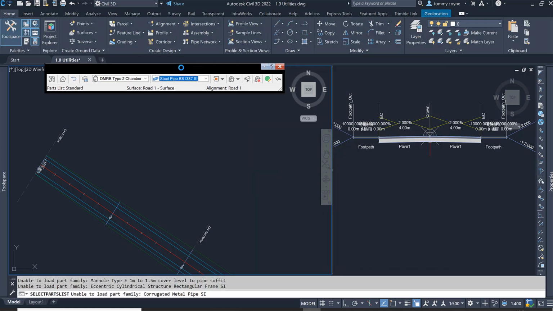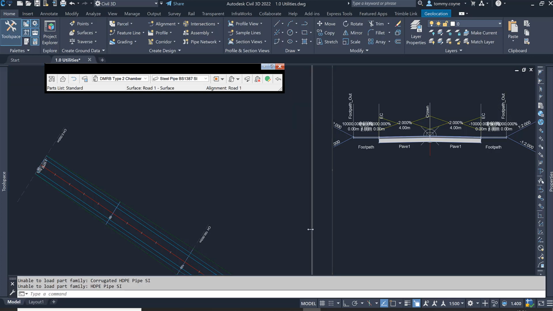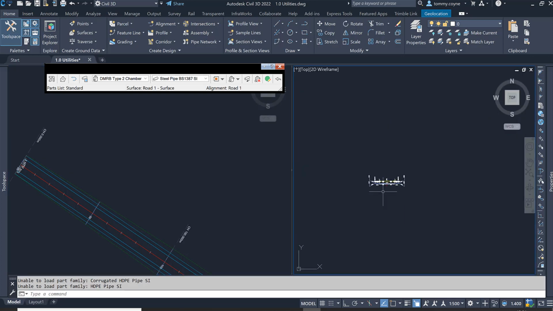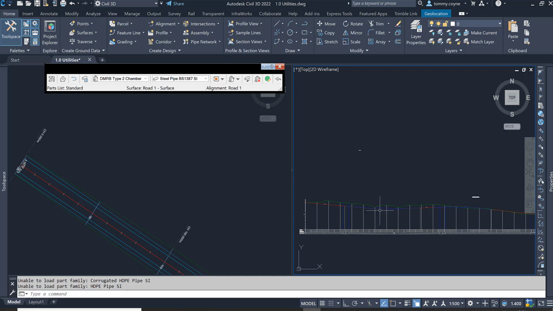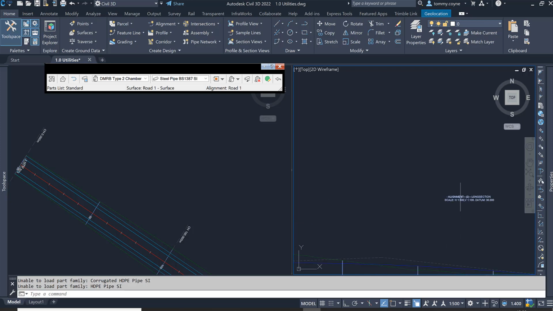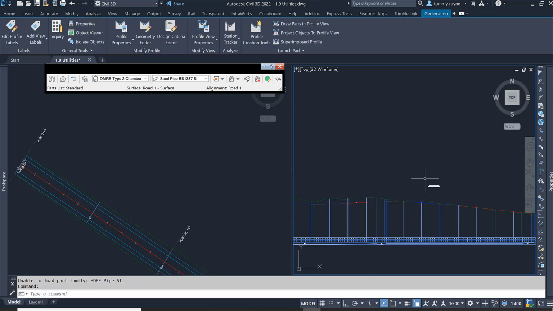And now I'm going back up to this toolbar. Before I start putting in my pipe network, I'm just going to navigate to my profile view. A handy tool to use within the profile view when you're creating the pipe network is your station tracker. If you select your profile view, I'm just going to select it using the heading text up here, and you will then have a contextual ribbon up the top.